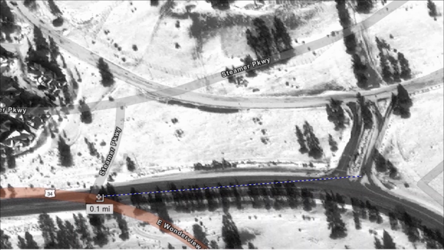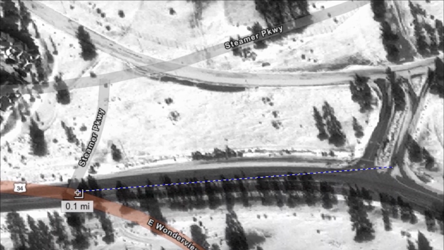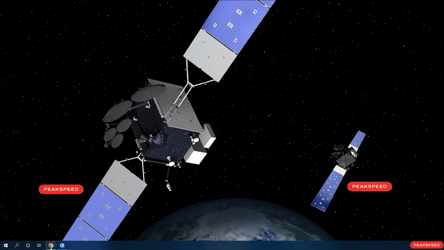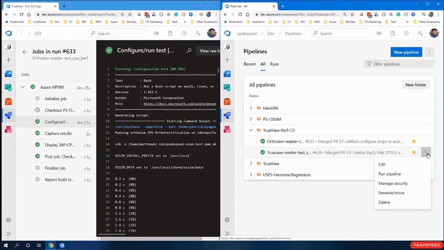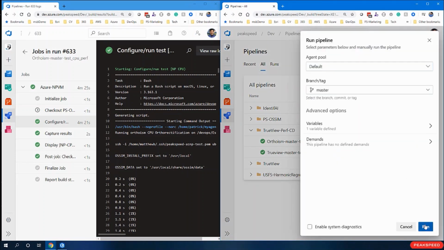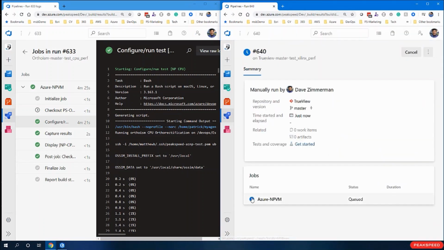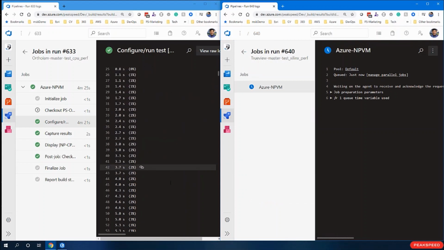To get the image to line up, it needs to undergo a geospatial correction, or orthorectification, that resamples every pixel from the satellite perspective to a map projection. Until now, this was being performed on CPUs, but PeakSpeed, using the FPGA on an Azure NP instance, has managed to accelerate that process considerably. Let's look at the performance numbers.